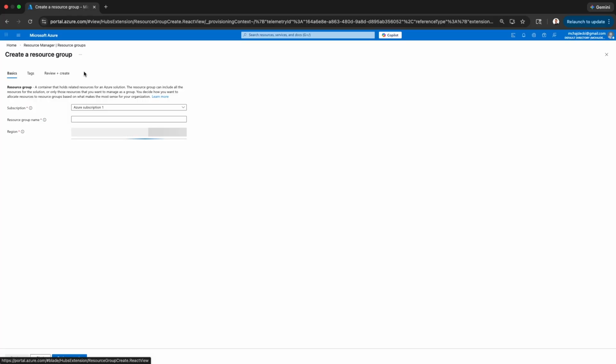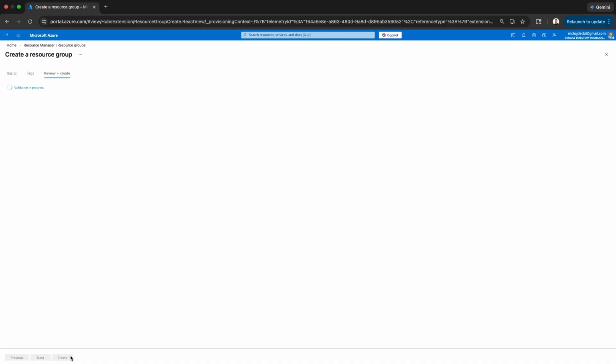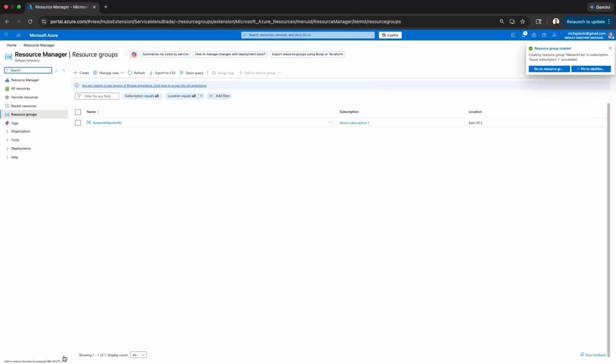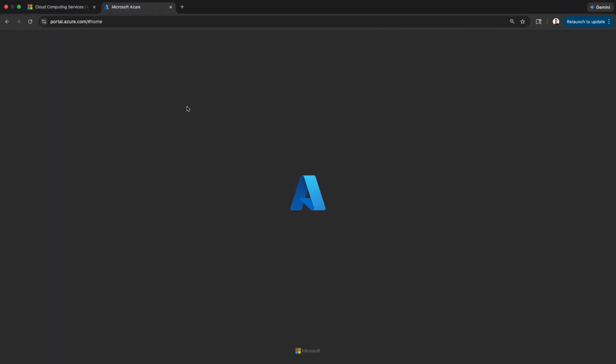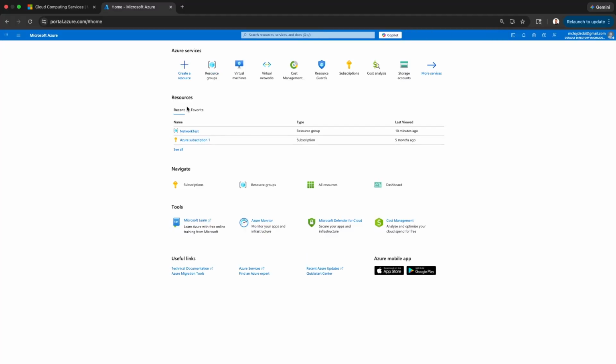Once we are in the create resource group portion, then we'll select the subscription that we're part of, and we'll name our resource group. I will name this resource group Network Test, and then we will click on Review and Create, and click on Create again. And once successful, a notification will show up that the resource group has been created. Once you refresh the page and go back to home, you will see the Network Test resource group created.